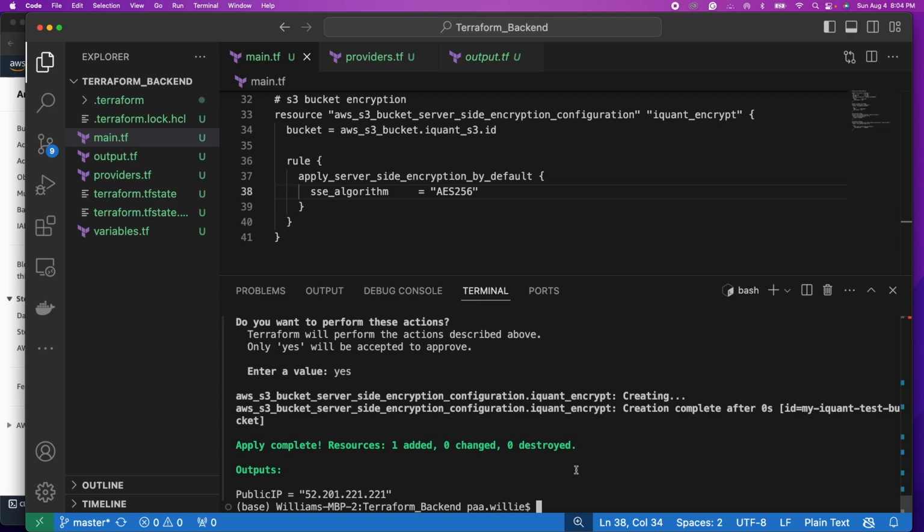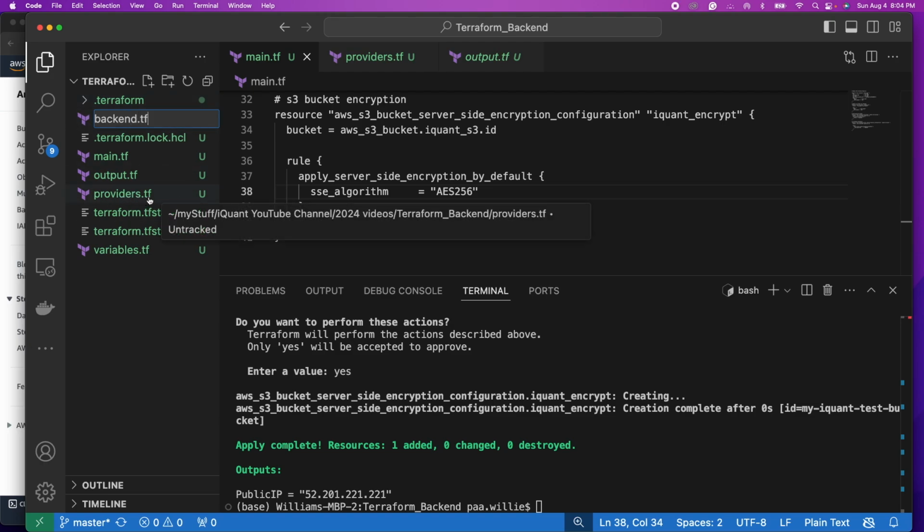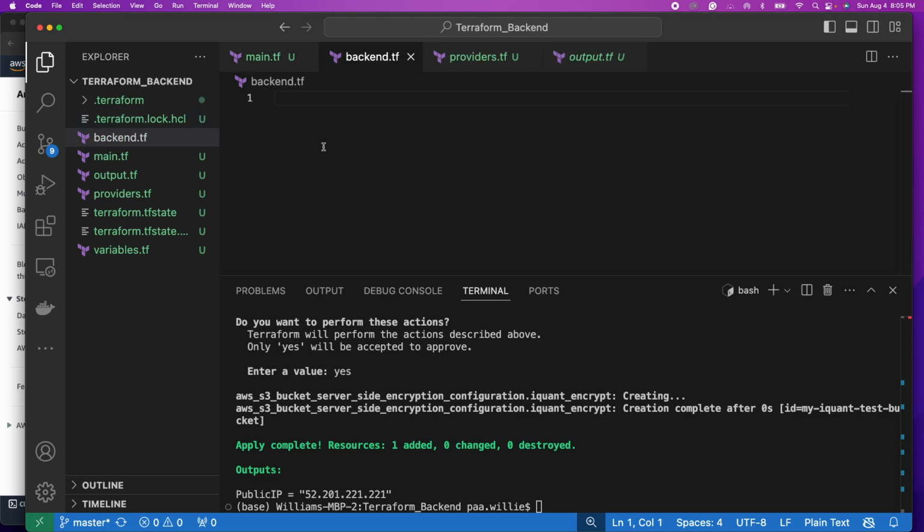versioned and encrypted. For that, I'm gonna create an extra file here and call it backend.tf. Of course, I can also add it to the providers.tf file or even the output.tf file. I just want to keep it separate. Okay, so create this new file and I'll create a Terraform block.